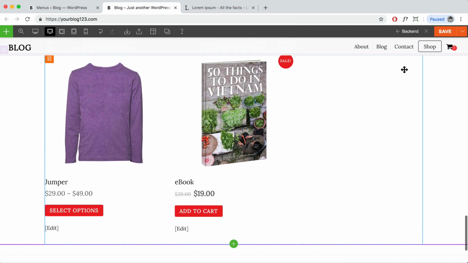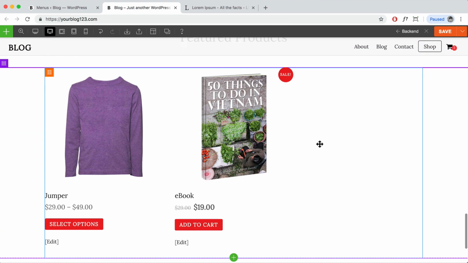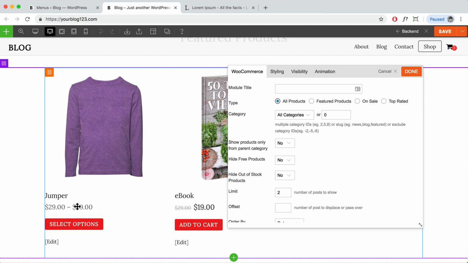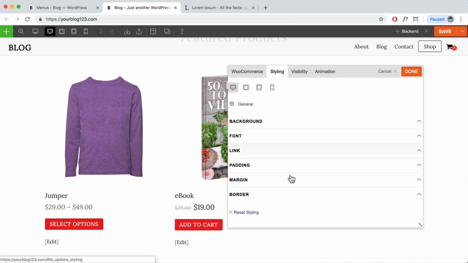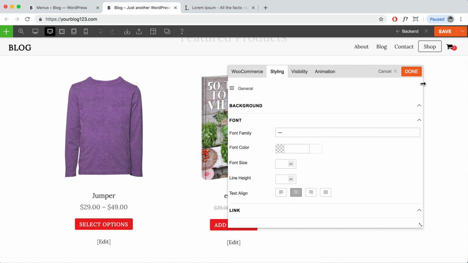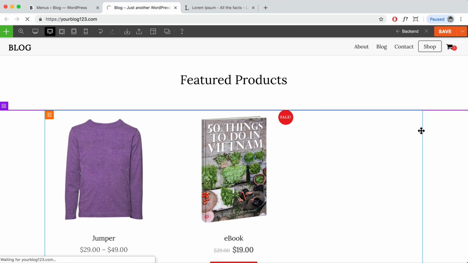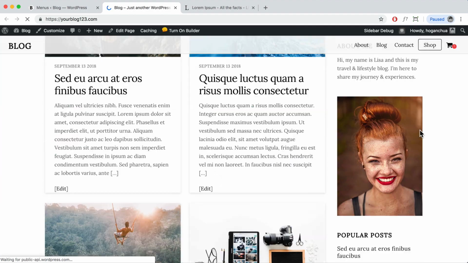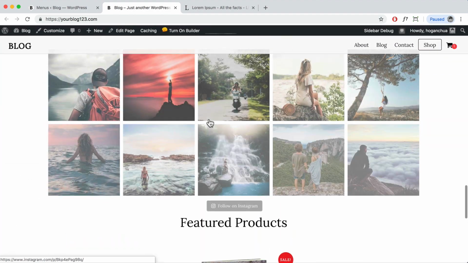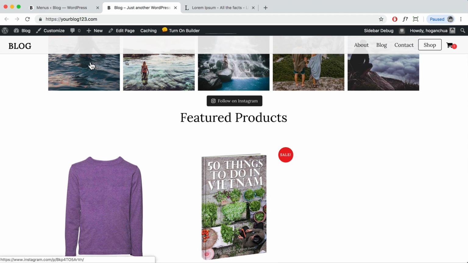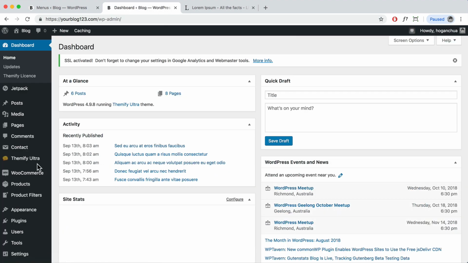And here you can also double click on it. Let's say you want to move everything into the center, for example the button: styling, font, and you can move it like that. Done. Save it, and close it. Scrolling down, you have your featured products here. So if we go to the dashboard, I'm going to show you where you can find the category numbers and also how to set specific products to be featured.